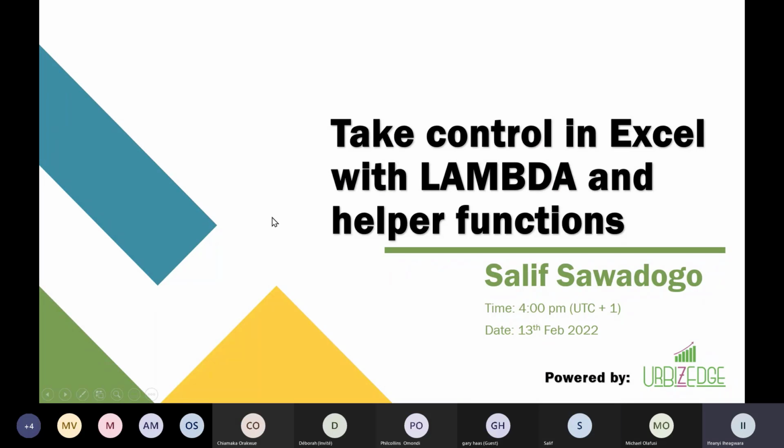Today we'll be talking about taking control in Excel using the new Excel function, Lambda, and Excel helper functions.